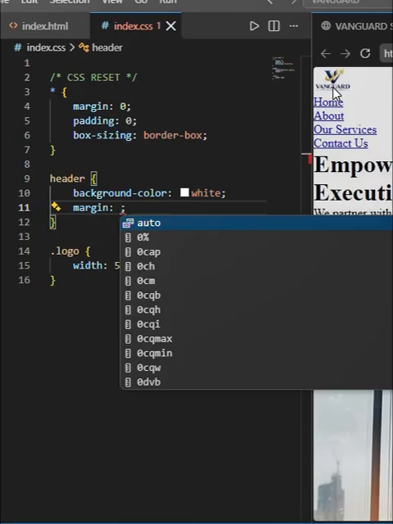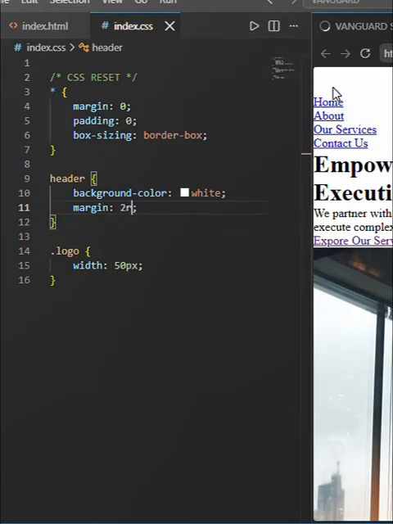I normally go with rem. Some people use pixels, but someone has asked me on TikTok before, why do I use rem instead of pixels? Now, rem is mostly what developers work with. You understand? Pixels can work the same way. Pixels, rem, these are size definitions. They can work the same way. But mostly, more professionally, people use rem. So I'll give it a margin of 2 rem.